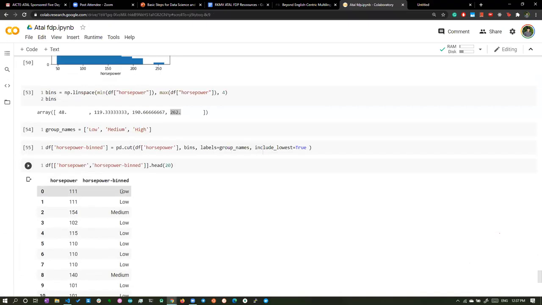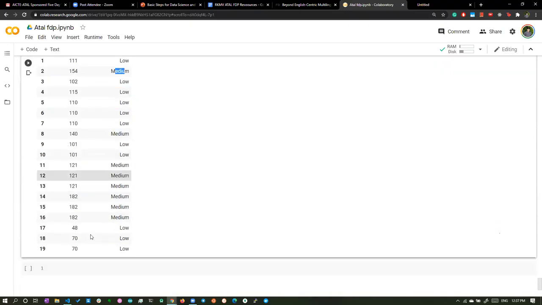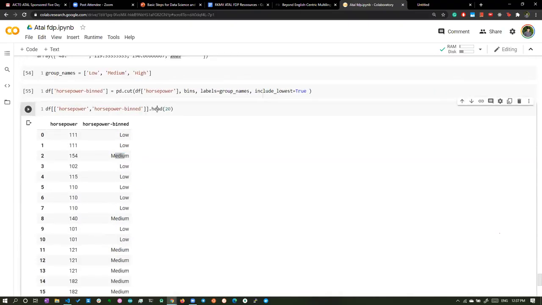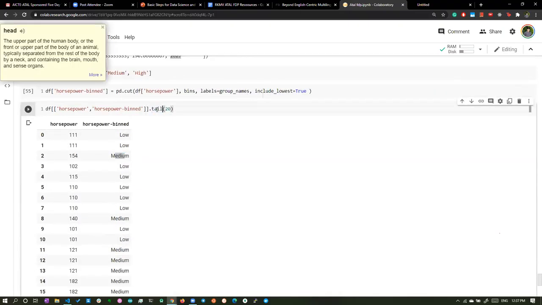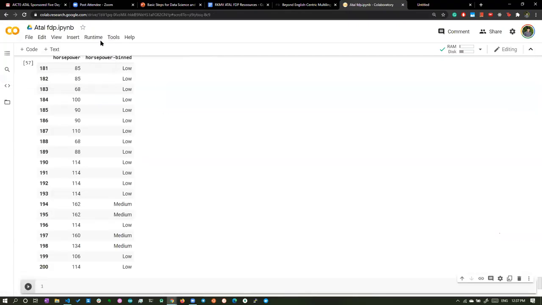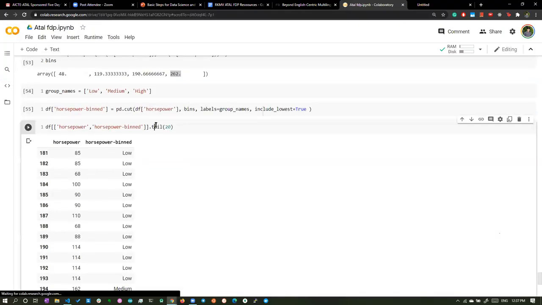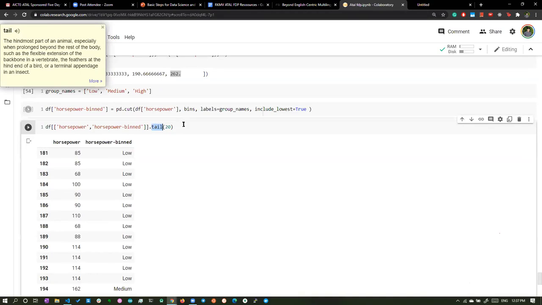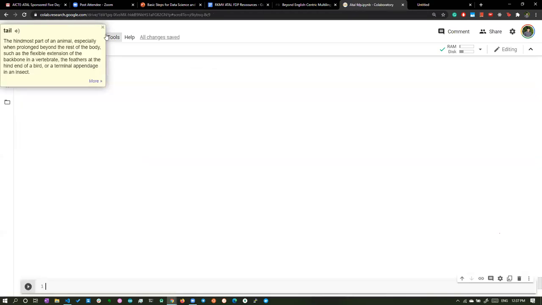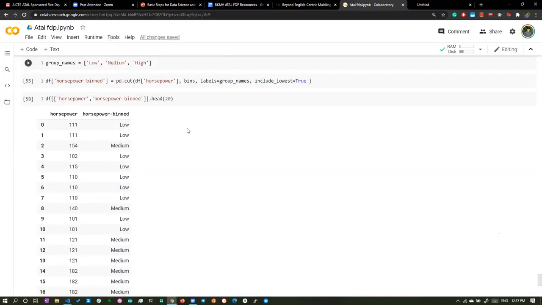You can see all these things. Horsepower, if you have this number, you get low. If it is in this range, you get medium. Within a different range, you get another. Let's do tail. Tail will give the last few values. Let it be the same. So we convert every continuous variable into a categorical variable through this process.